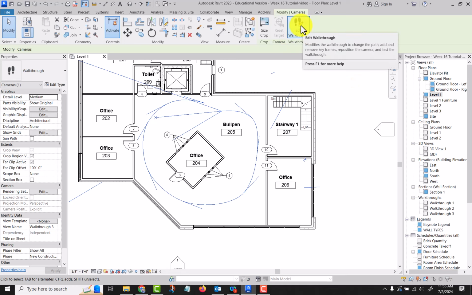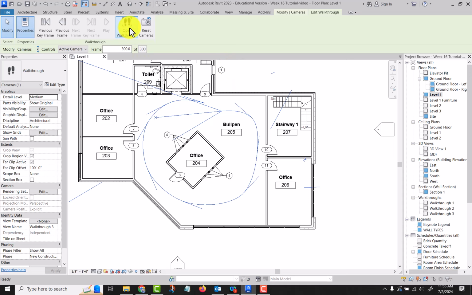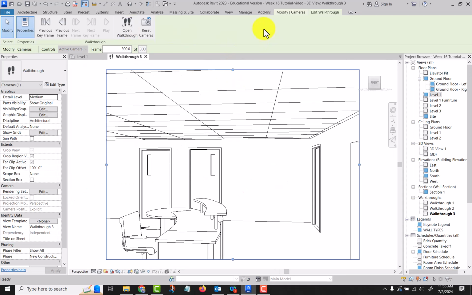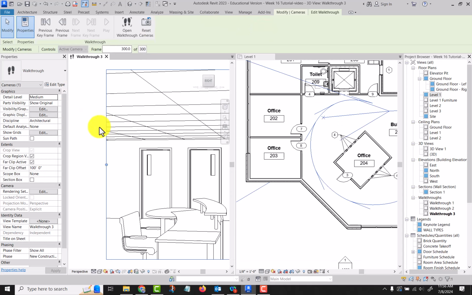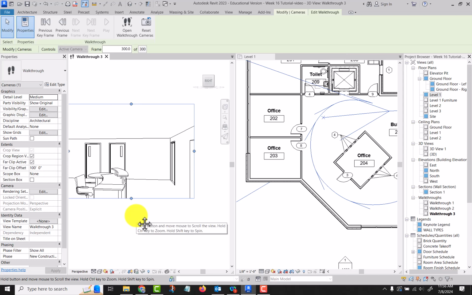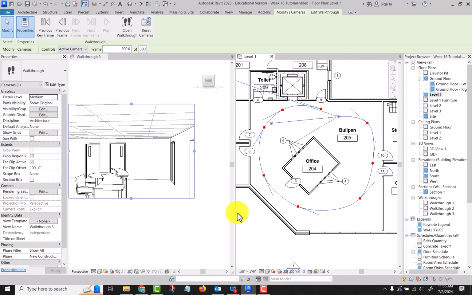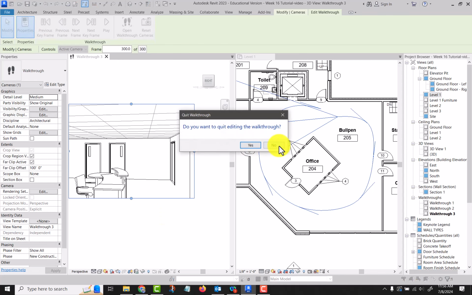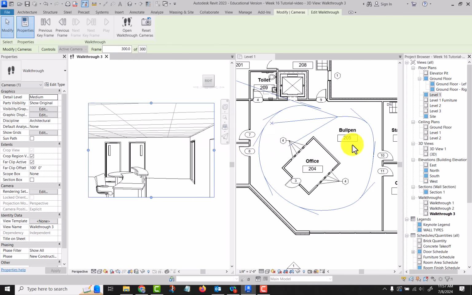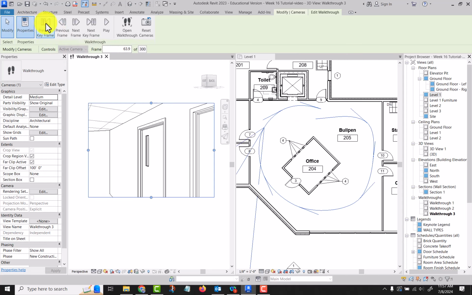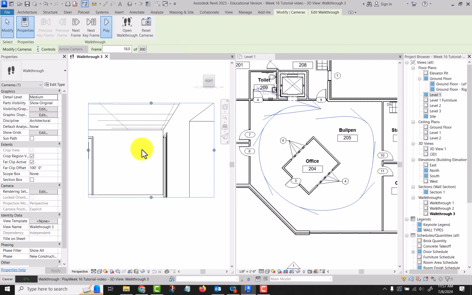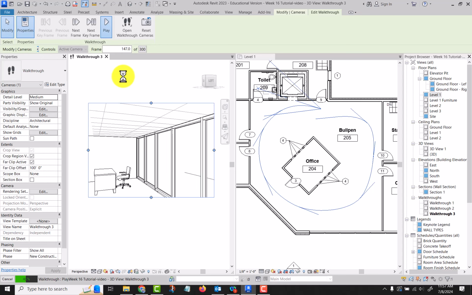Let's go to Edit Walkthrough and open the walkthrough. I'm going to tile my views. Okay, now our camera is still at the end. I can tell that by the view angle right there. So let's take it back to the very beginning and then play it, and you can see how it looks there.